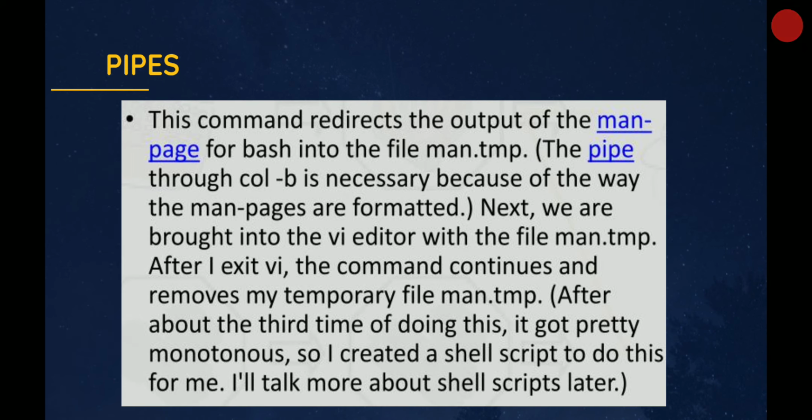This command redirects the output of the man page for bash into the file man.temp. The pipe through col -b is necessary because of the way the man pages are formatted. Next, we are brought into the vi editor with the file man.temp. After I exit vi, the command continues and removes my temporary file man.temp. After about the third time of doing this, it got pretty monotonous, so I created a shell script to do this for me. I will talk more about shell scripts later.